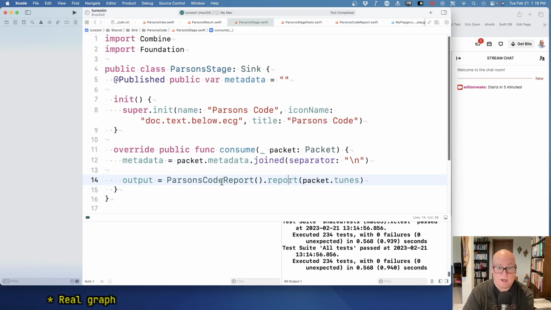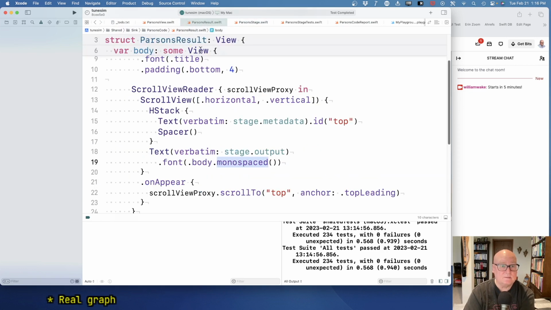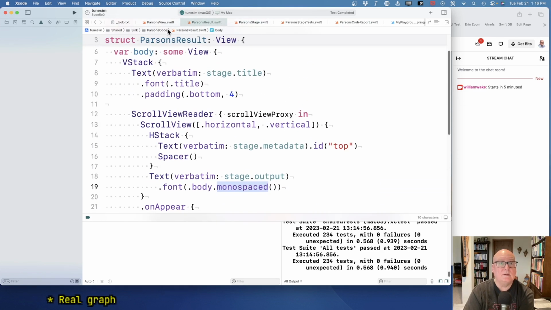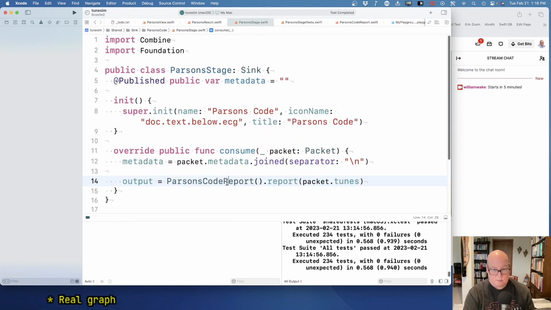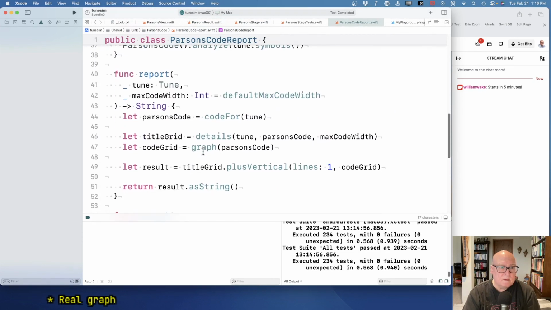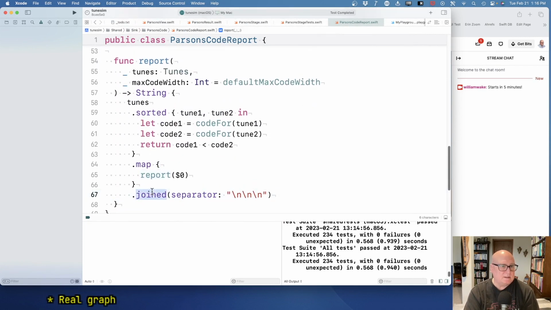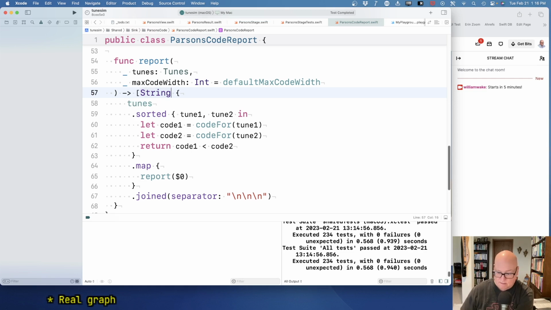The stage. Okay. I'm going to push that code up. All right. So here's results. Where's stage? Okay. So Parsons Code report. Report does this. I'm not going to do that. I'm going to return an array of strings and put my own separators in. All right. So let's return an array of strings. I'm going to do this.